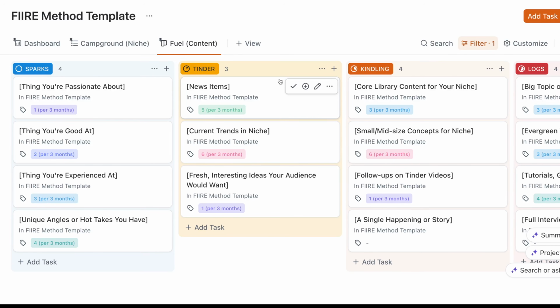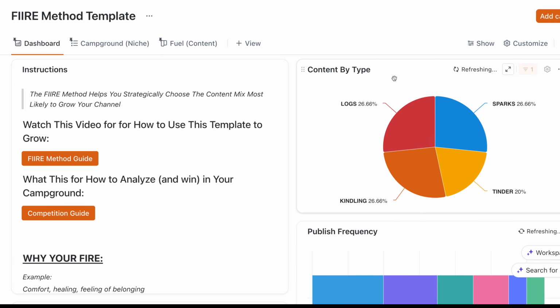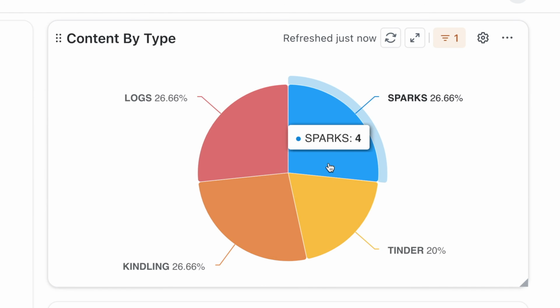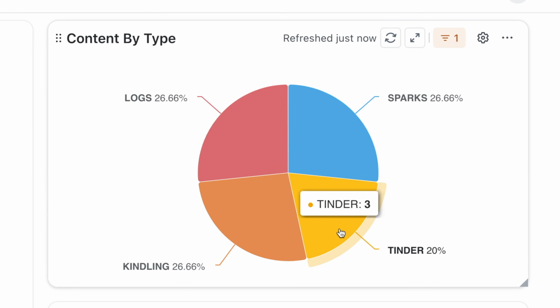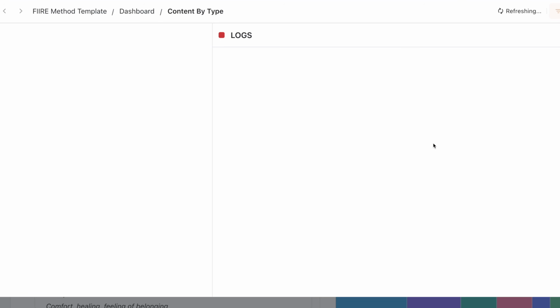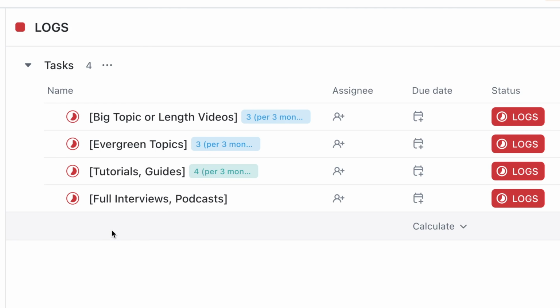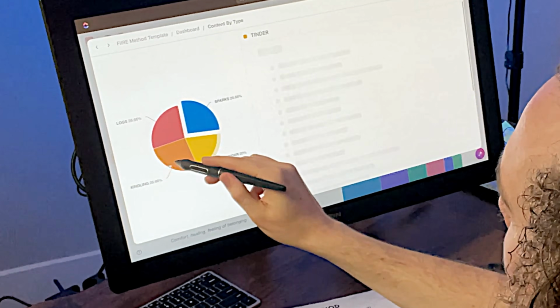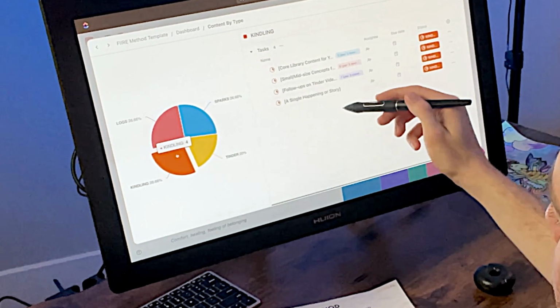And you do the same thing with the other categories so that when you go over here to the dashboard, you have this pane right here of content by type, and it gives you a breakdown of the different types of content that you're going to be publishing consistently on your channel or putting in your campfire. So if I go here and I click or tap the logs, it will then pull up and I know these are the log category videos that I'm doing on my channel. And I can do the same with these other categories of content on my channel.